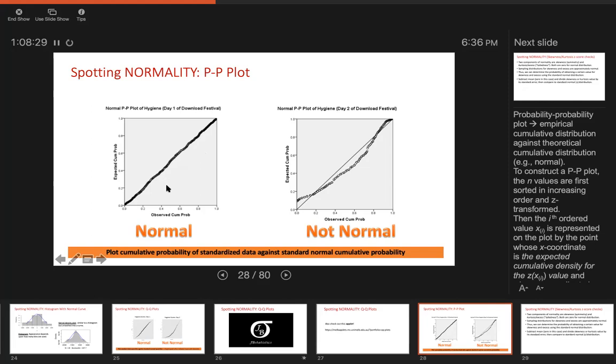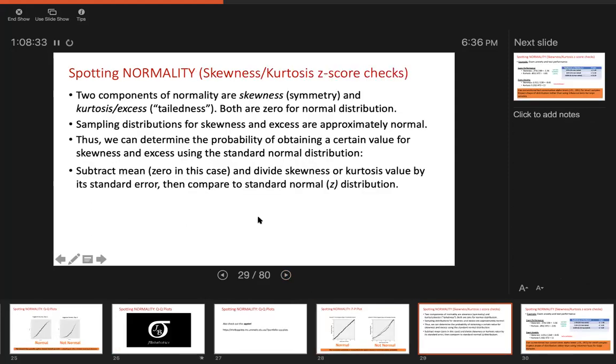So I said, in most cases you use a QQ plot, quantile plot. I mentioned that earlier. So we can check normality also with statistical tests.